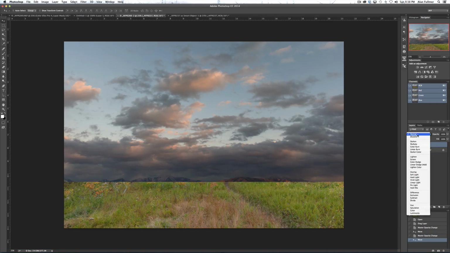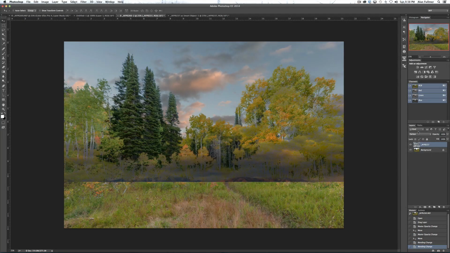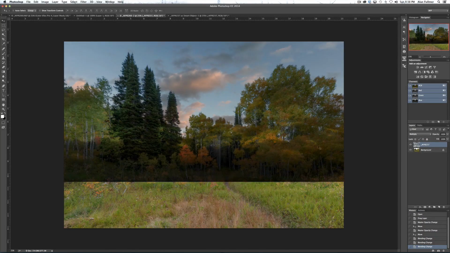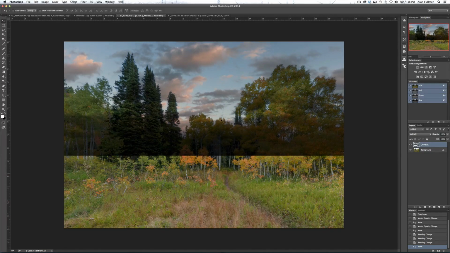So what we're probably going to do is go between Darken and Multiply, and you never know which one's better for it until you just choose it. And you can tell right now I think Darken or Multiply is the best way. And right off the bat you can kind of see how the sky's looking good.